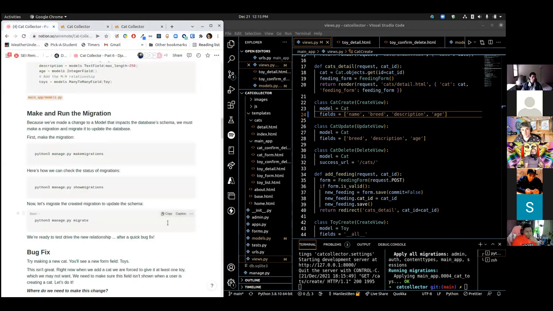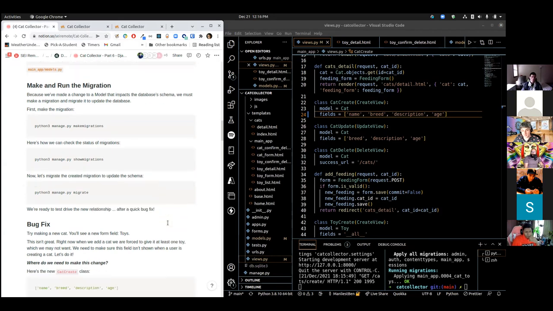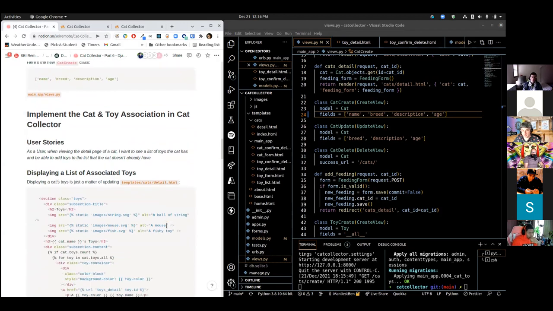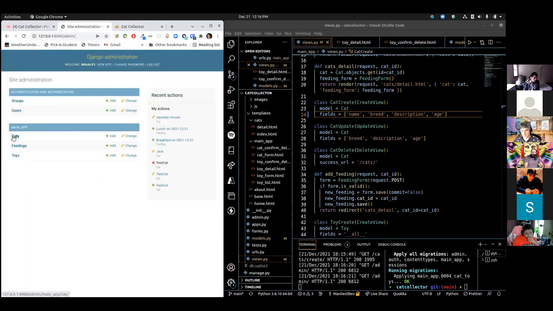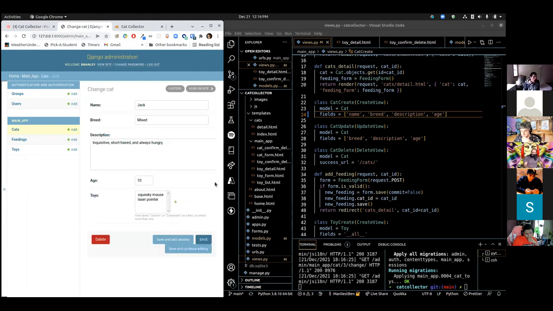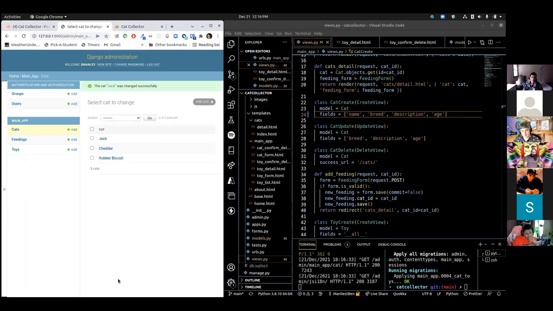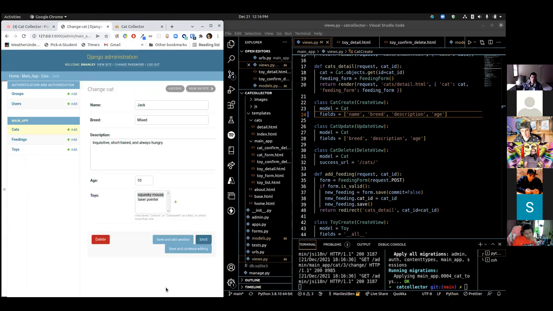So now we have the ability to associate these things. Can we do that in the admin portal? Let's try it. Cats. Let's go Jack. Okay, Jack was changed successfully. If I go to Jack, you'll see that Squeaky Mouse is highlighted. That's Django's way of showing us that Jack owns a Squeaky Mouse. If I hold Control and select Laser Pointer and hit Save, Jack now owns Squeaky Mouse and Laser Pointer.